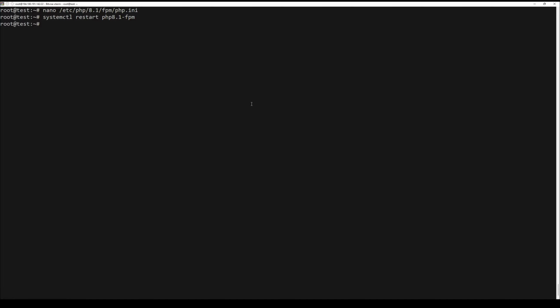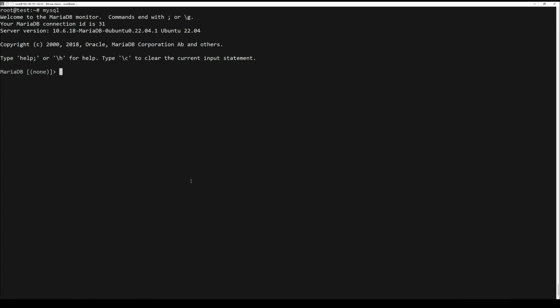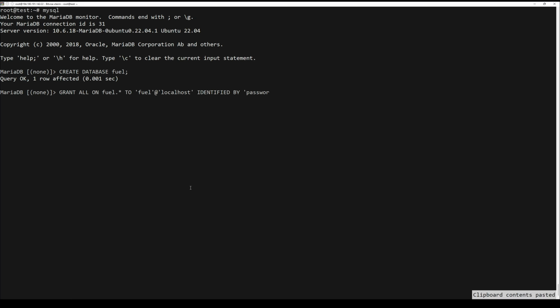Next, we will need to create a database and user for FUEL CMS. First, log into the MariaDB console with the following command. Once you are connected, create a database and user with the following commands. After that, flush the privileges and exit from MariaDB.